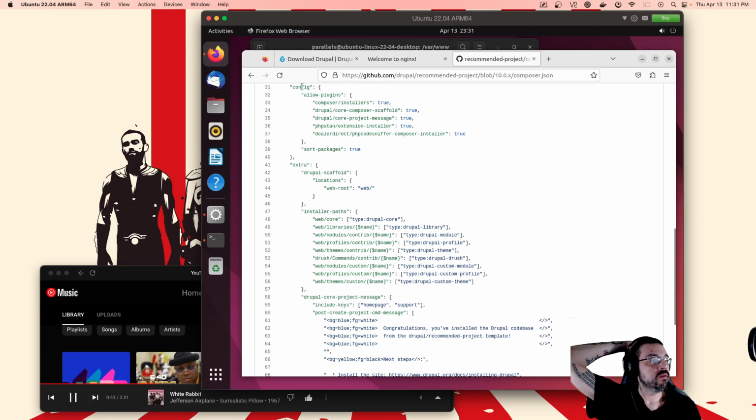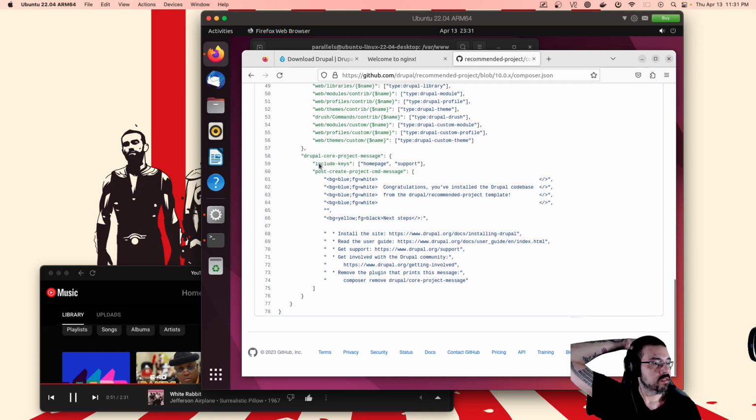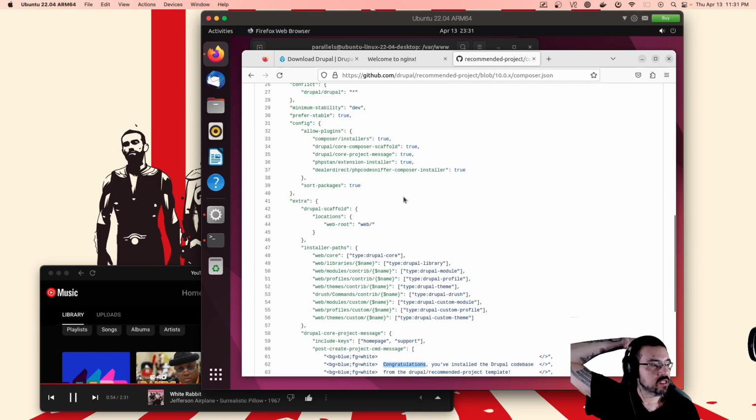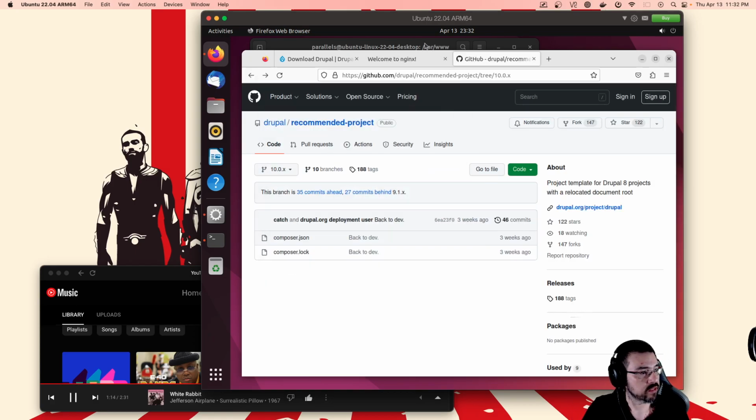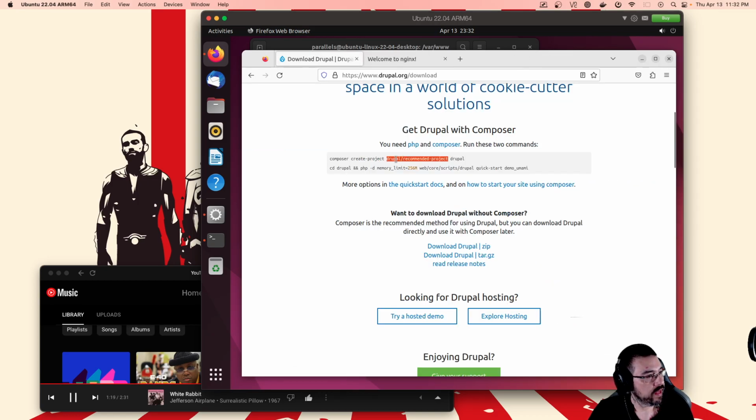Check out 10. Anyhow, as you can see, it's simply a composer.json with a whole bunch of config with plugins. It does all kinds of cool stuff. Tells it where to install Drupal. We'll see this message later. Congratulations. But there's the name, drupal/recommended-project. This is what I'm looking for. Require composer installers, Drupal core, composer scaffold, and so on and so forth. Conflict, drupal/drupal. That means you will not be able to install Drupal yourself in that project. If you try, you wouldn't want to. All right, anyway, that's the story on that.